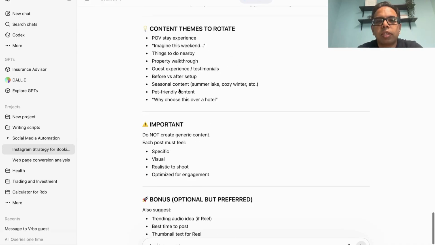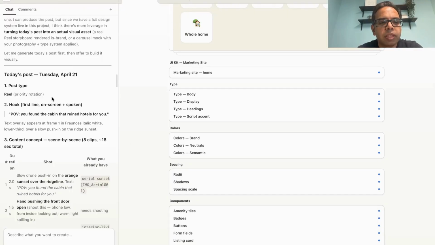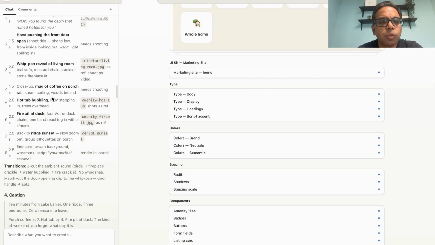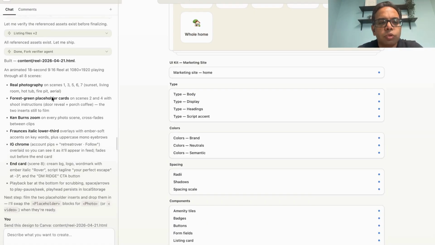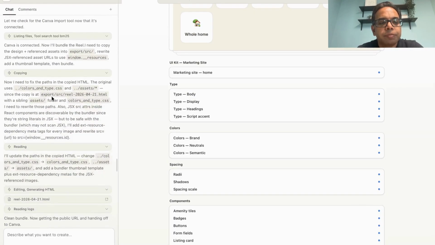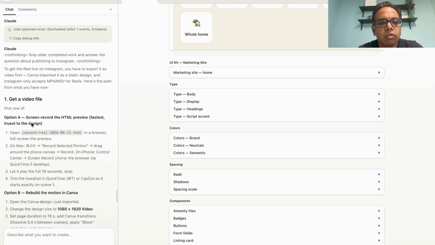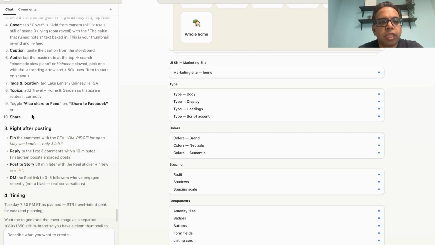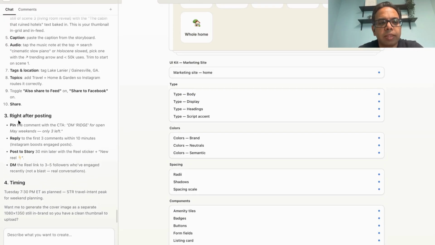So I copied this prompt and then came to Claude Design. I pasted it here, and then it went through it and it created a post. So using the images I provided it earlier, and it is also providing suggestions on what kind of background music I should use, what time I should post, and things like that.